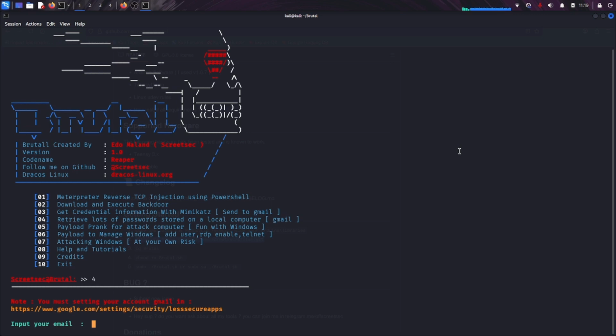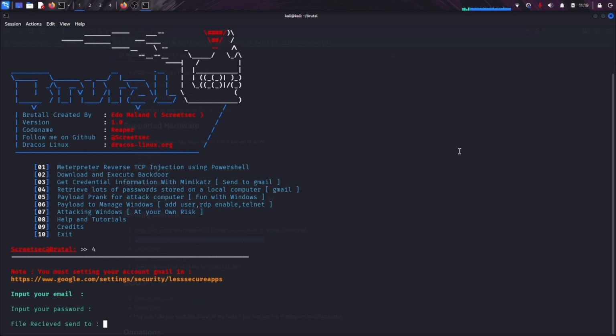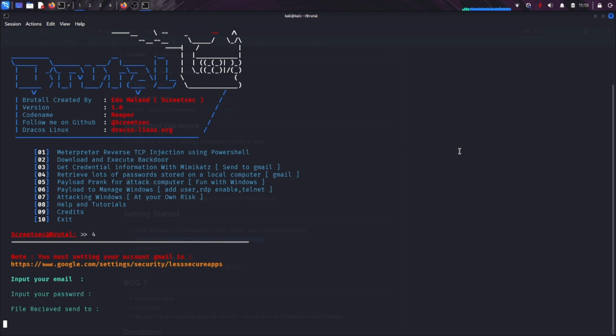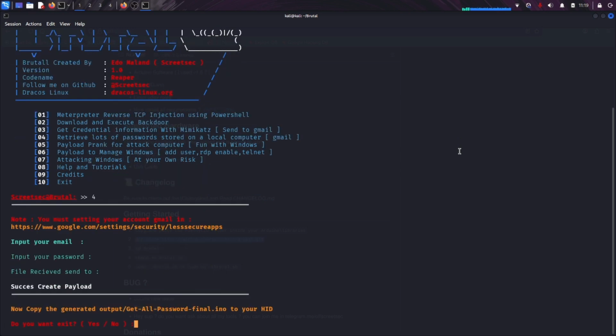When you select an attack, let's say a PowerShell attack, Brutal will ask you for the necessary configurations. It might ask you for your IP address if you're setting up a reverse shell, or the port number you want to listen on. Once you input these details, the tool automatically generates the Arduino sketch code for you. You don't need to manually write the complex C++ code or the PowerShell scripts. Brutal handles the syntax and formatting automatically.